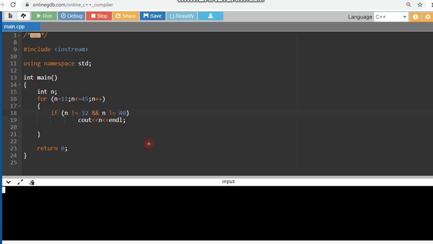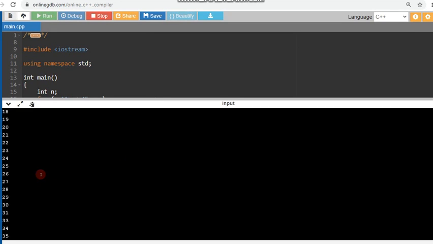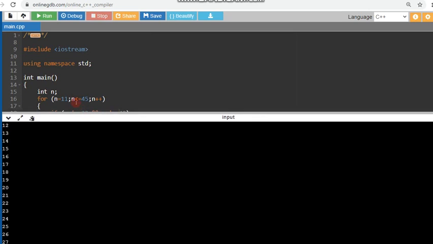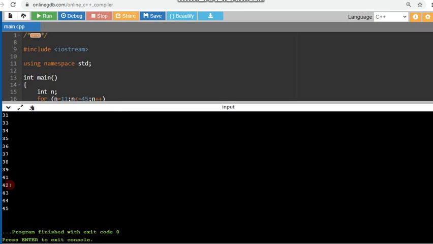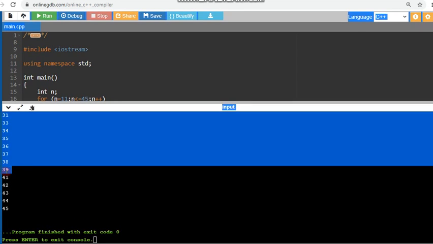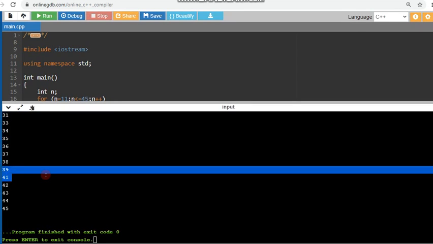It is compiling. Compilation is done. Now it is printing the numbers. See, the beginning is 11 as we started from 11, and it goes till 45. See, all the numbers are coming. In between, which should not be there? 32 and 40 should not be there. So check, is 40 there or not? No. 39, thereafter directly 41.